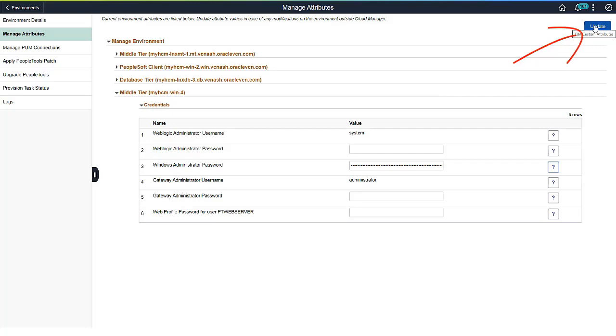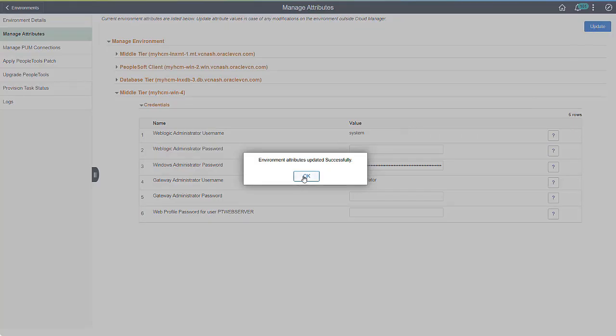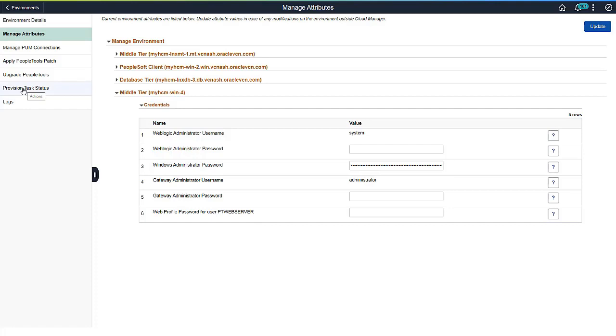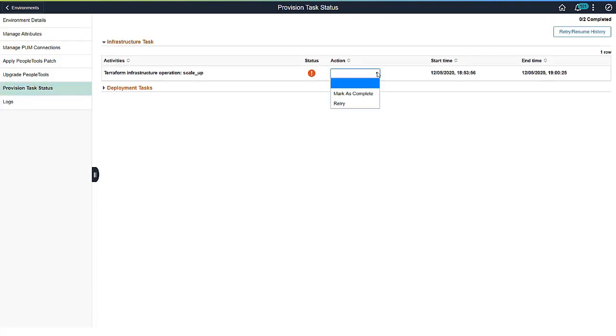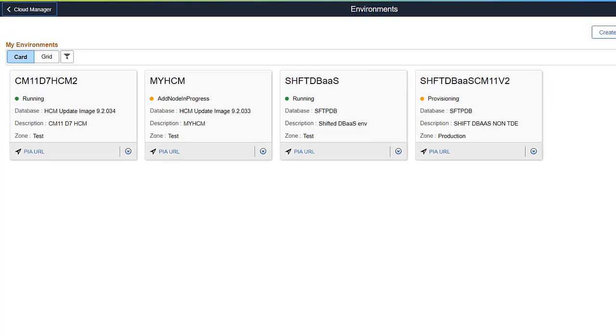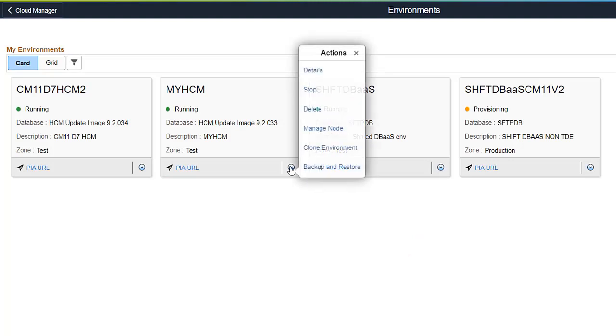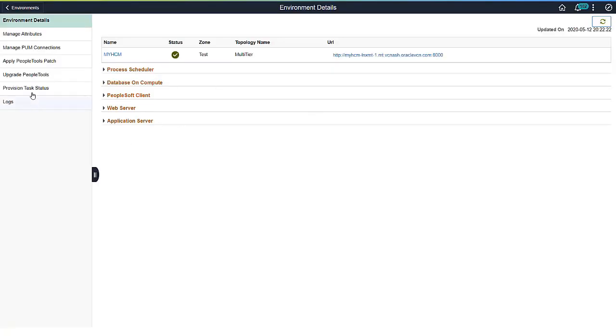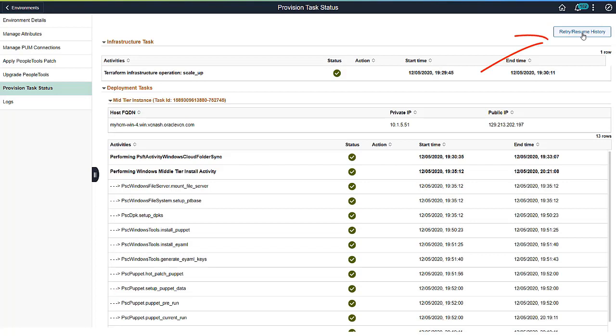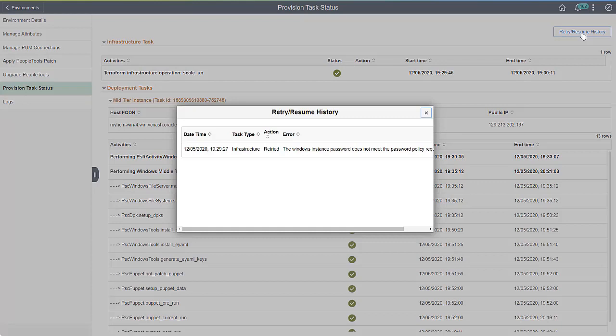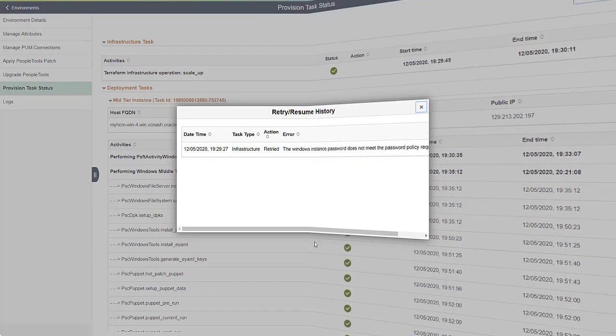and click Update. Return to the Provisioning Status page to retry the provisioning. The failed task is retried and provisioning resumes. The status is now Add Node in Progress. When provisioning is complete, the environment will be running. Review the provisioning steps. Use the Retry Resume History button for any failures that were encountered during provisioning. This completes our demonstration of the Retry Resume Provisioning Support feature.